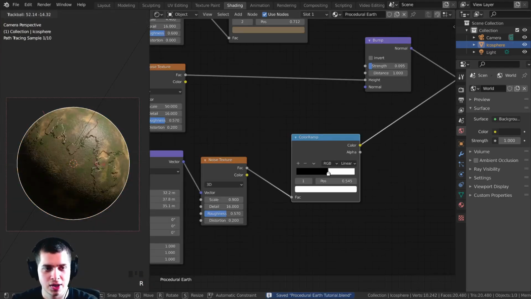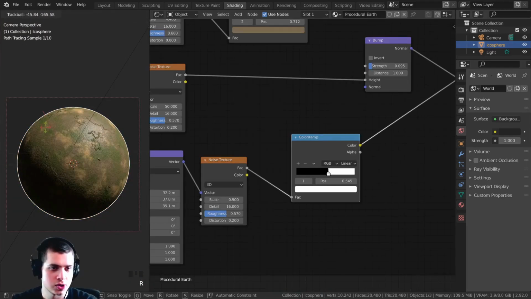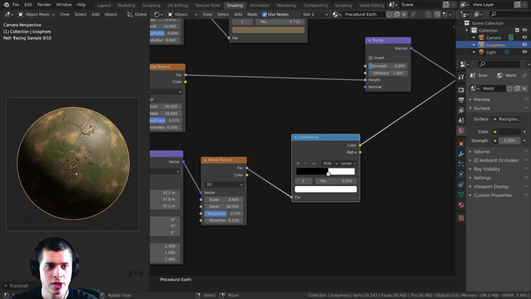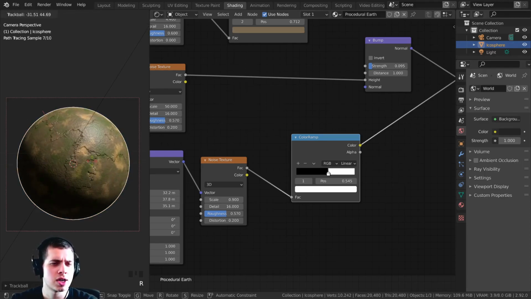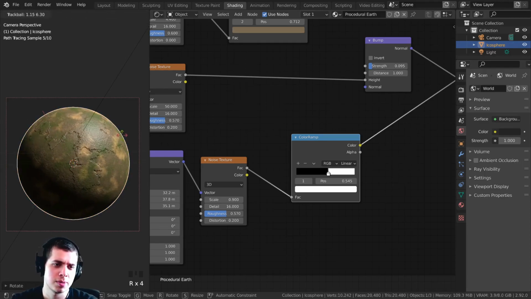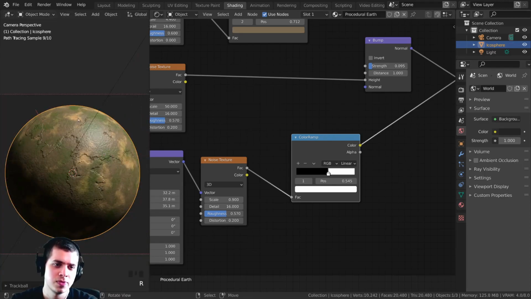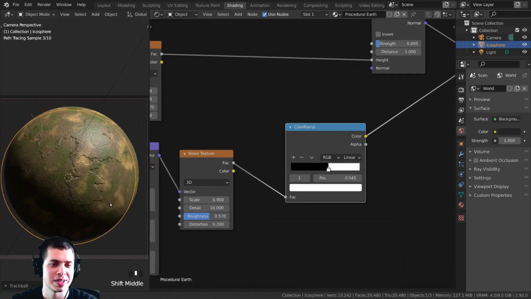Now you can select the earth and kind of double tap R and kind of move this around. You can do this throughout the creation process. But if you just kind of want to get to a cool looking part of like land and ocean, you can just move this around to something that looks cool.